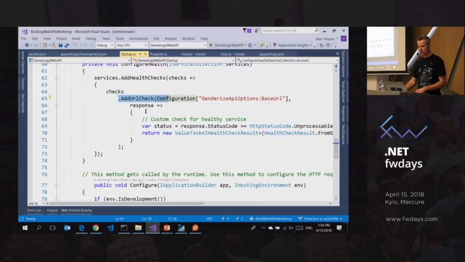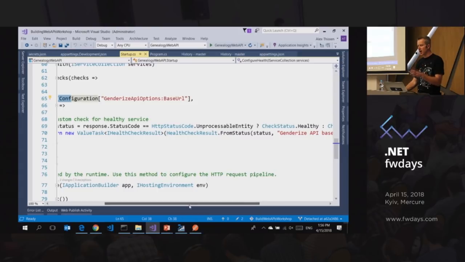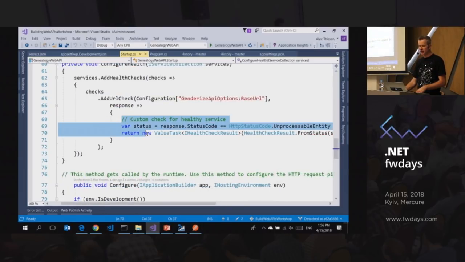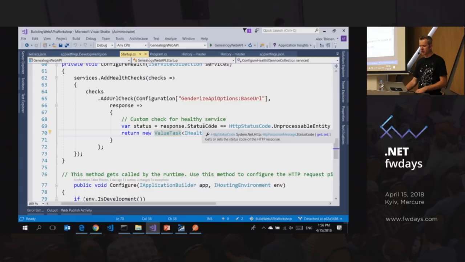So if we get a response, normally if it's a 200 okay, it will be good. But in this case, if we just call the api.genderized.io, it will give a 422 status code, which is unprocessable entity. So you're free to change your check to whatever you want to have. So in this case, if I get an unprocessable entity, I know it's not good, but I know it's alive. So I think that we're healthy then.